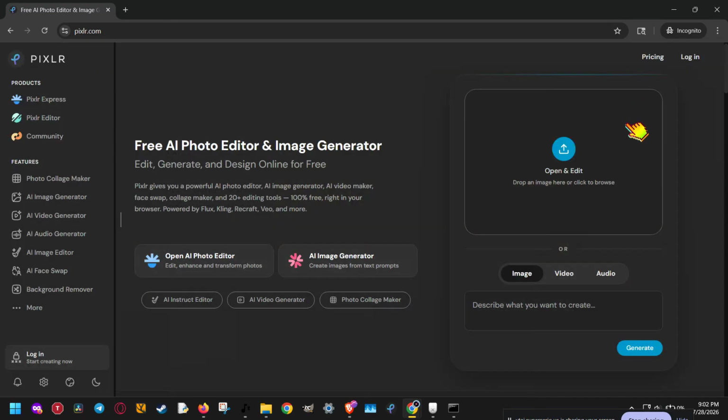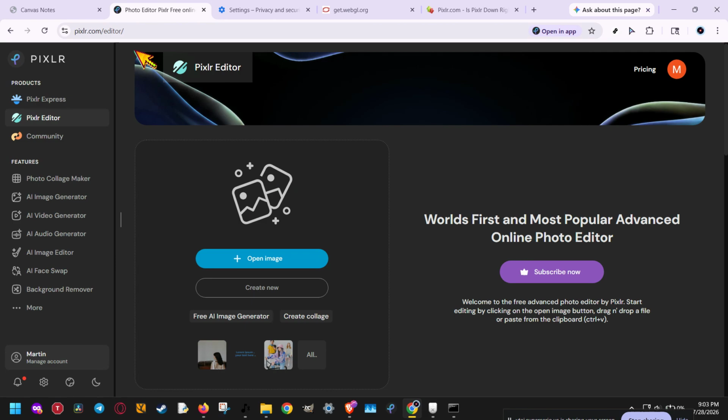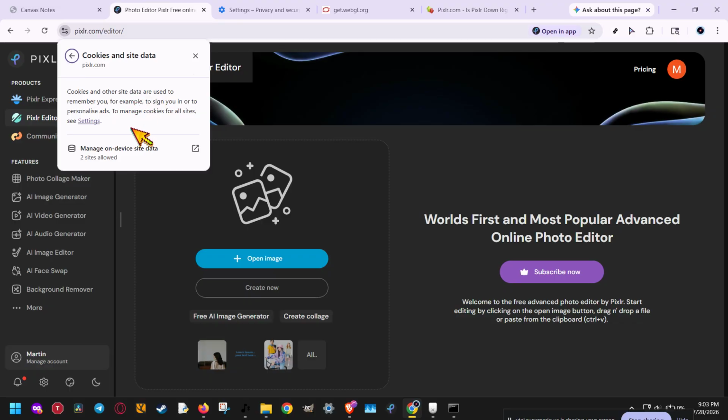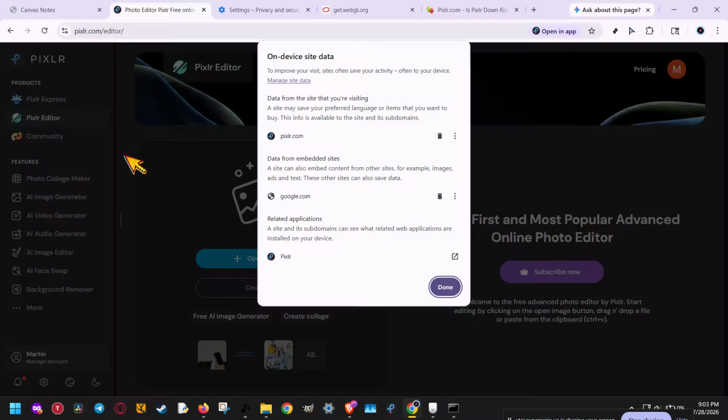If the error is still there, the next step is to clear Pixlr site data. To do that, click the padlock icon or the site controls next to the address bar while you're on the Pixlr page. Then open Site Settings or look for the Cookies and Site Data section. From there, select Clear Data. This removes stored site information that may be causing the 403 forbidden error. After clearing the data, reload the page and test Pixlr again.